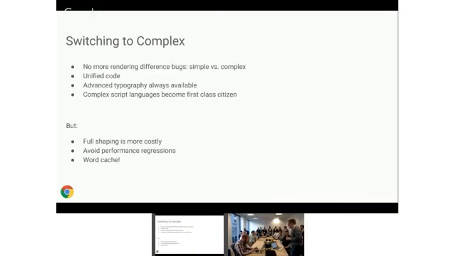Switching to complex. Why do we want to do that? You can imagine if you have two code paths doing a very similar thing, you end up with slight differences between them. This leads to very subtle and very annoying bugs, which are hard to explain to the user. The user doesn't want to hear an explanation like, sorry, we have two code paths and we're choosing the wrong one, or the other one is doing the wrong thing. So there's not really a justification for these bugs. And it's hard to maintain these two code paths at the same time in terms of getting comparable performance and correctness results. So we want to unify that code.